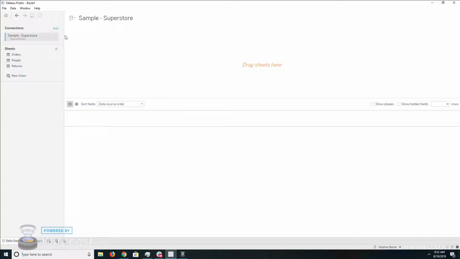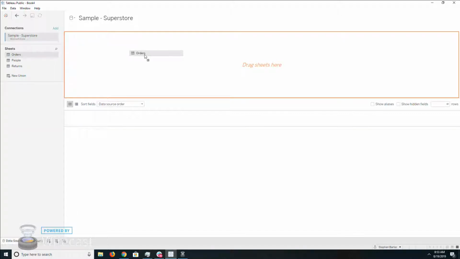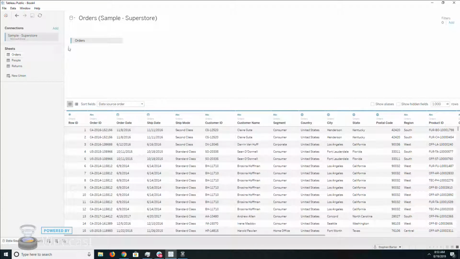So once you've clicked your Excel document, you will see now under connections we have the Excel file, sample superstore, and below that we have the sheets, which has all the sheets within the Excel document. For the purposes of this video, I'm just going to be using one, the orders table. So what you do is you just drag that over here, and now you can see Tableau has loaded the data to the best of its ability into the columns and rows.